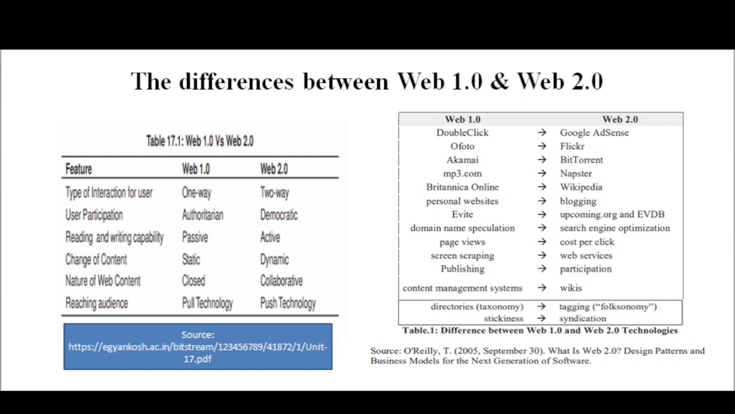Then domain name speculation to search engine optimization. Domain name speculation in Web 1.0 is buying and selling domain names for profit only. Then SEO, that is search engine optimization, in Web 2.0: techniques used to improve a website's visibility and ranking in search engine results.